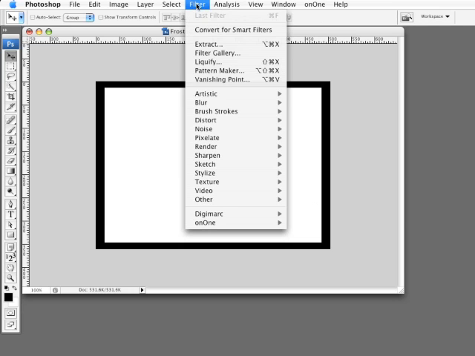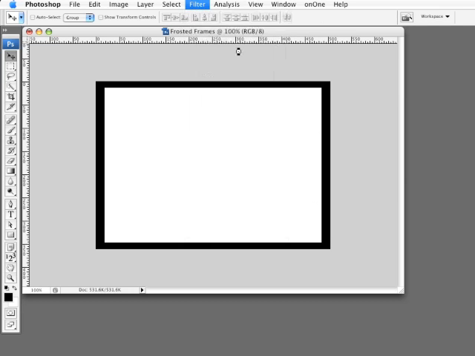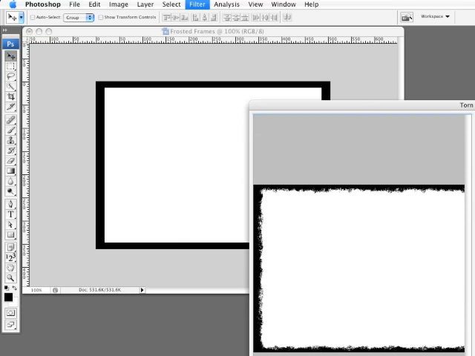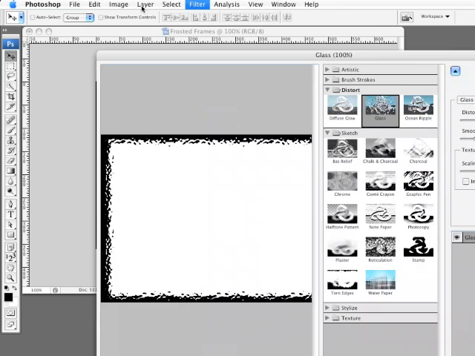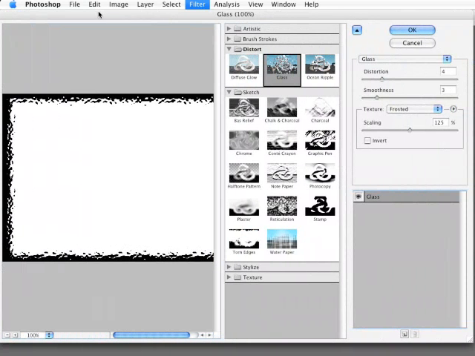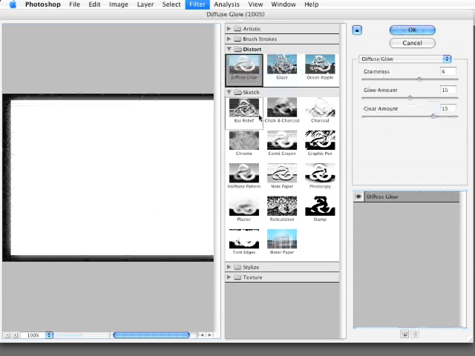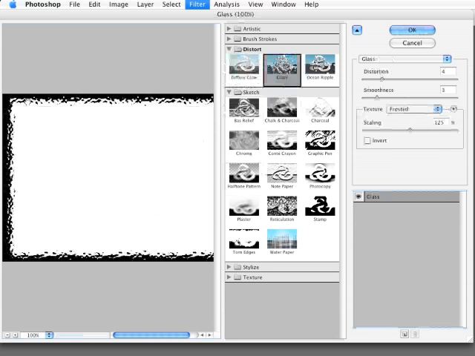What I'll do from here is go to Filter, and then Filter Gallery. Now, take a look at this. This is where it gets cool. In here, I'm going to throw these out. I always start with glass. Now, what you'll see here is that glass kind of distorts the very, very edges of it. And then you can use this distortion to bring it out and bring it in.